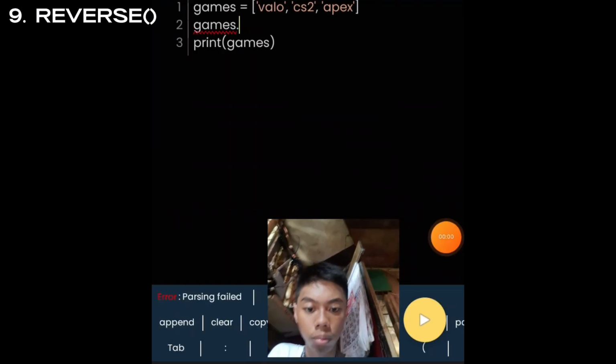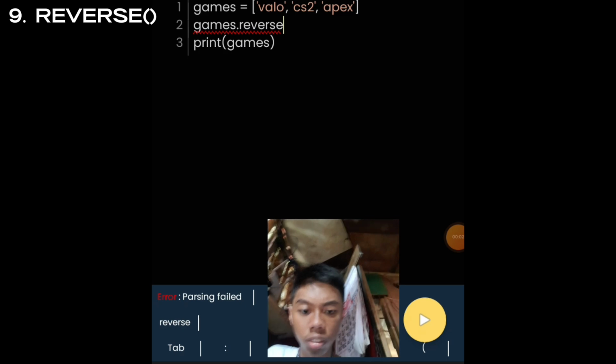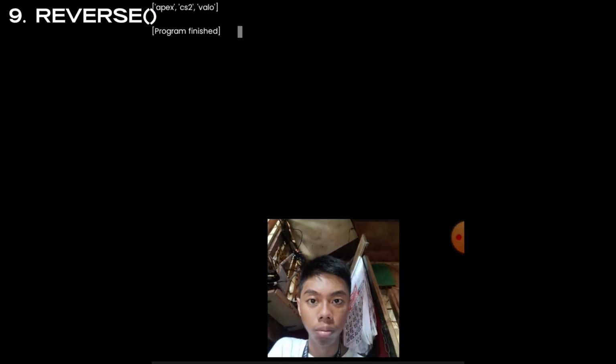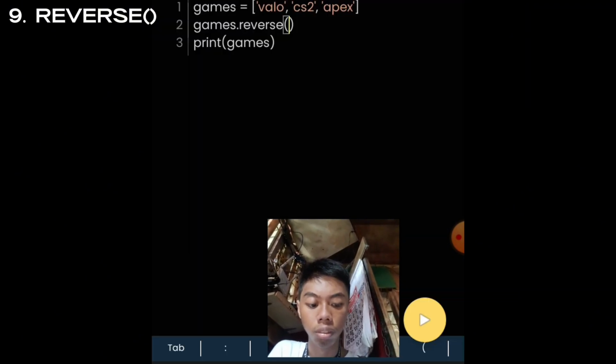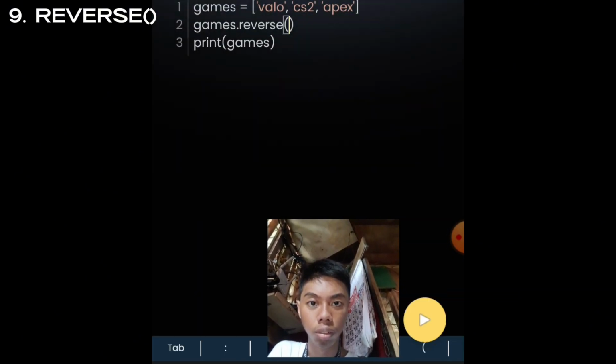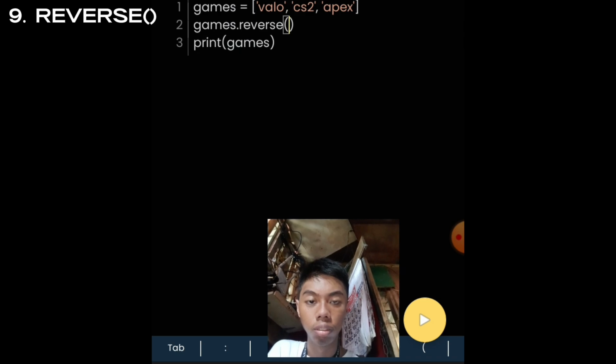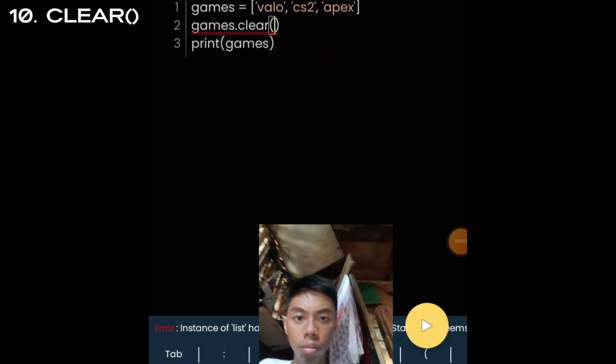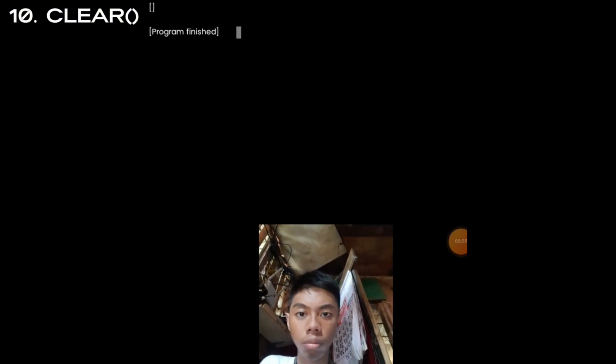And the next method will be the reverse method. So in here, I have to replace the sort function with reverse. As you can see in the result, the games are in reverse order. So last but not least here is the clear function. And what the clear function does is clear all the data from your list.